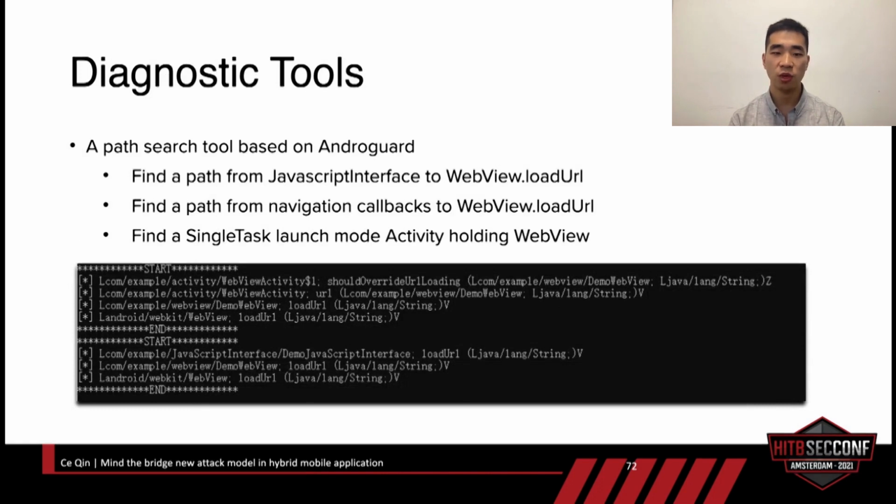To help you find these vulnerabilities, we developed a novel tool that can vet Android apps automatically. It is a path search tool based on Androguard. It has 3 simple logics to find these 3 vulnerability models. It finds a path from JavascriptInterface to WebView.loadURL, finds a path from navigation callbacks to WebView.loadURL, and tries to find a single task launch mode activity holding a WebView.